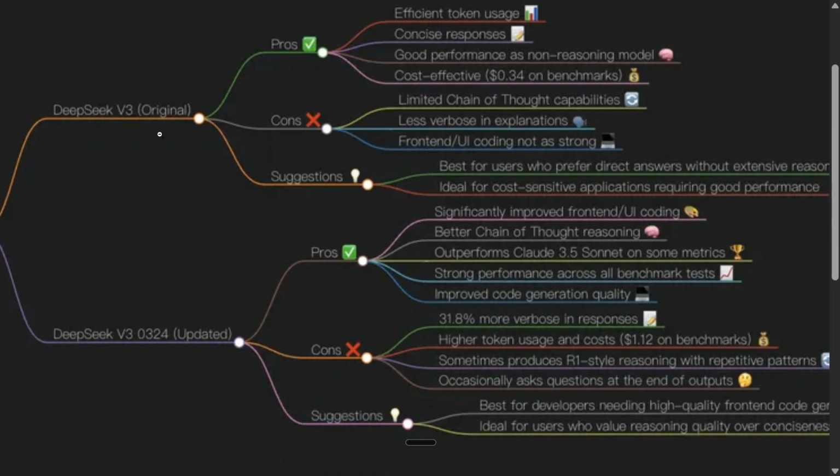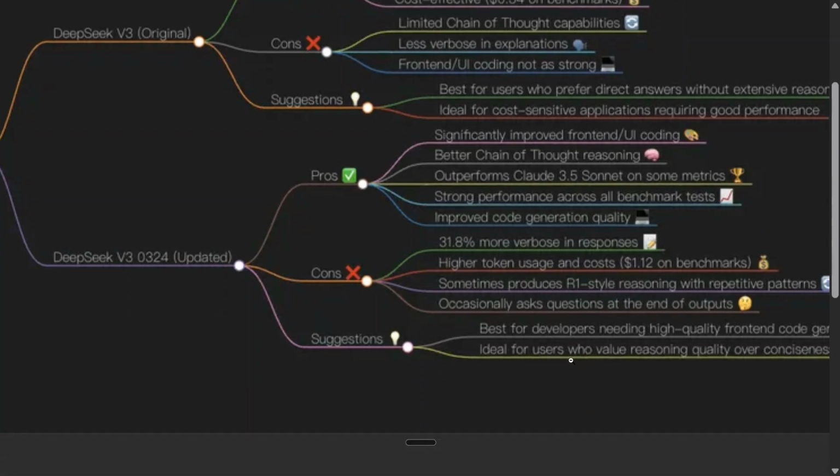Talking about the cons of both the models, V3 has limited chain of thought, as it is not a reasoning model, so I assume it is less verbose, and mathematics and coding abilities are not that great as compared to DeepSeek V3-0324, as you can see on the chart. But V3-0324 has higher token usage, yes, it is outputting more tokens, and sometimes produces R1 style reasoning. So this is very important. Now V3-0324, without being a reasoning model, is giving you good results, but with repetitive patterns. This is a problem, occasionally asking questions at the end of the output. So this is something that people have observed.